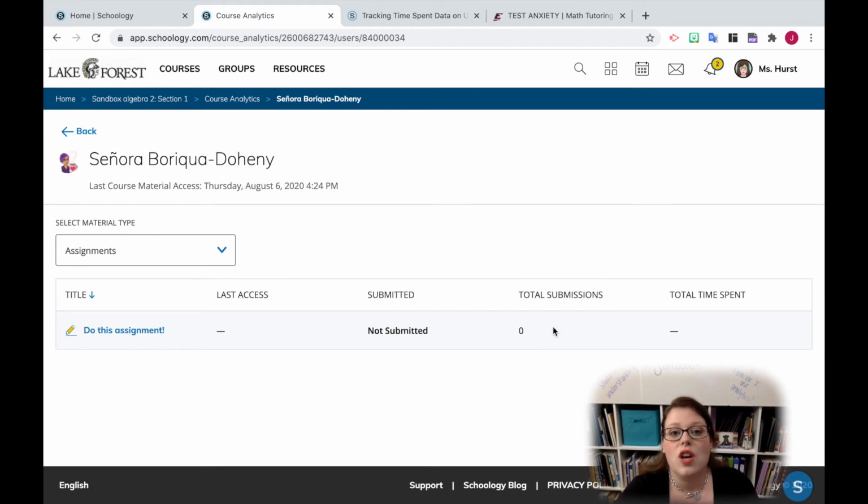Total submissions. So on things where they're allowed to turn it in multiple times, you can see quickly how many times they've turned it in. And total time spent is how much time they have spent on that.